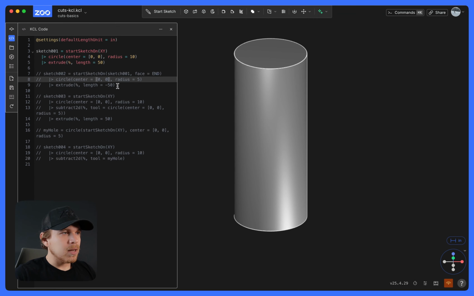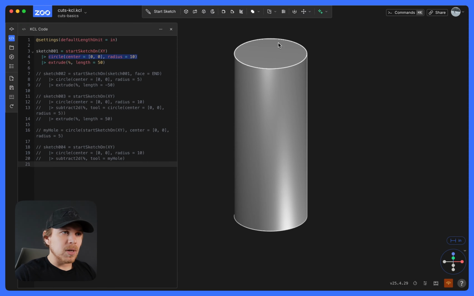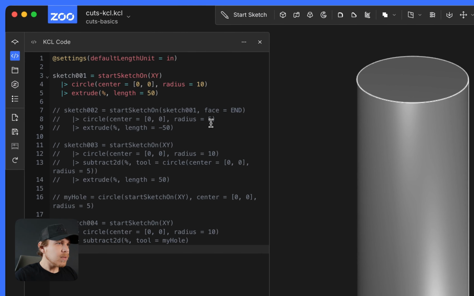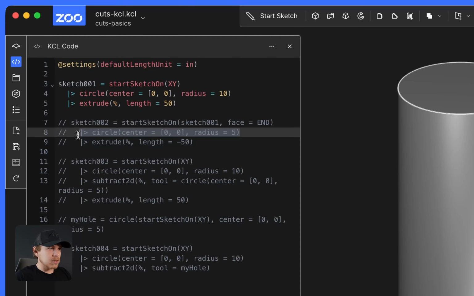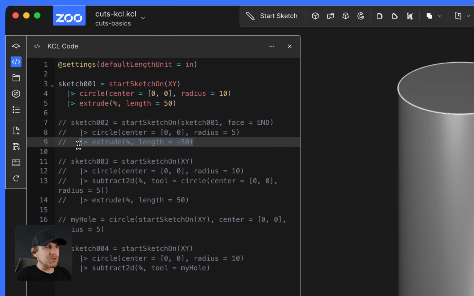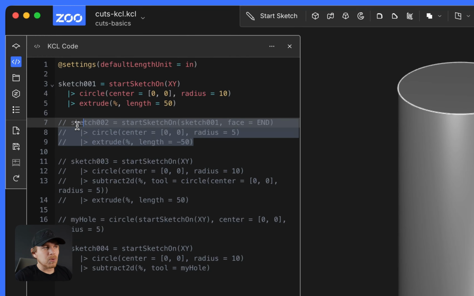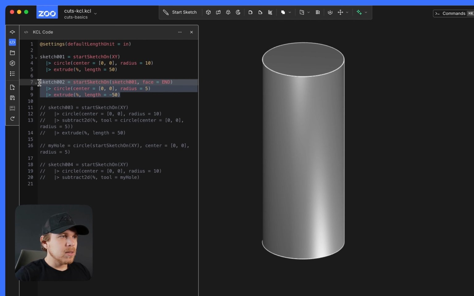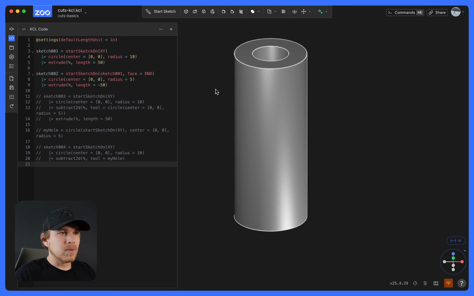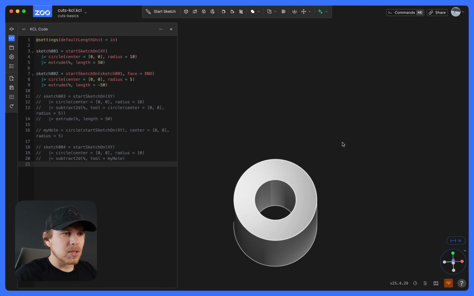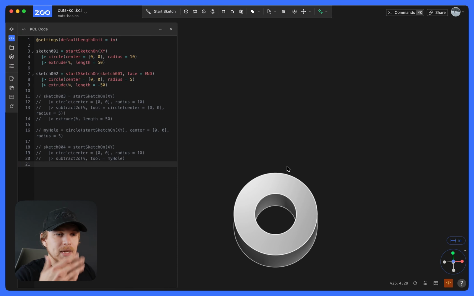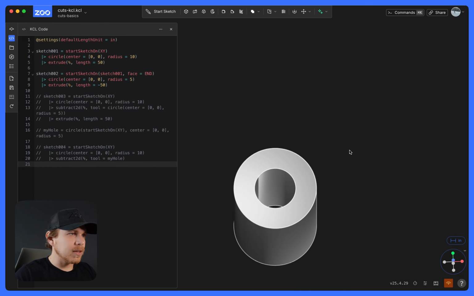The next block is saying, well, let's start a sketch on the end face of sketch 1, which was the cylinder. And then let's create a circle of radius 5 inches, and then let's extrude it by negative 50, so going back through the cylinder, and this will create a pipe. So if I uncomment that, notice that it started a sketch on the top face, and then it went down through the part by negative 50.